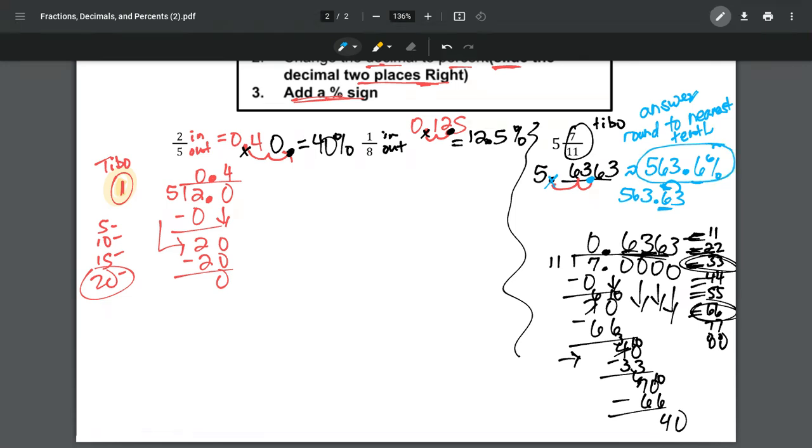So if you get one that repeats, round it to the nearest 10th for me, all right? To round to the nearest 10th, the number in the hundredths place tells the number in the 10th place to either go up or stay the same. But only round your answer, okay? Don't try to round this, round the answer. This is your answer right here. That's what you round. That 3 tells that 6 to stay the same, okay?